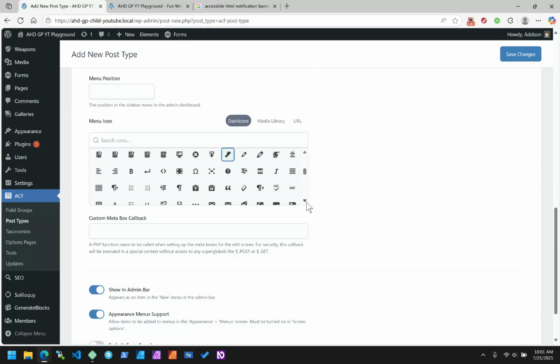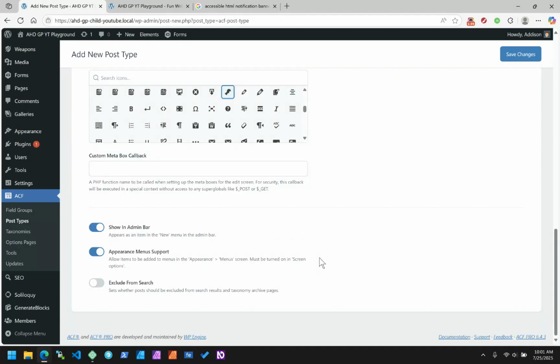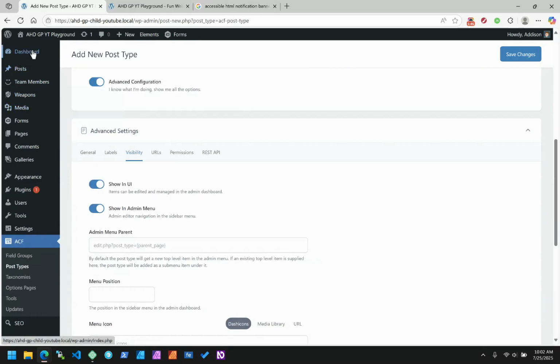Let's make it a drumstick. Why not? Yes, exclude from search. What I was going to say is sometimes I'll use posts for this so that they can post something about the notification, and then there'll be a custom tag or taxonomy or something, or maybe I'll make it the sticky post that will create the notification banner across the top of the site, and then it links to the post where they can provide more information about what they want.